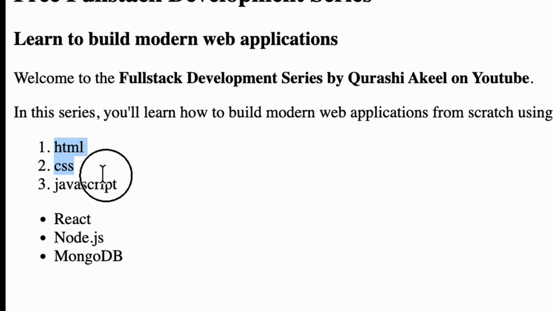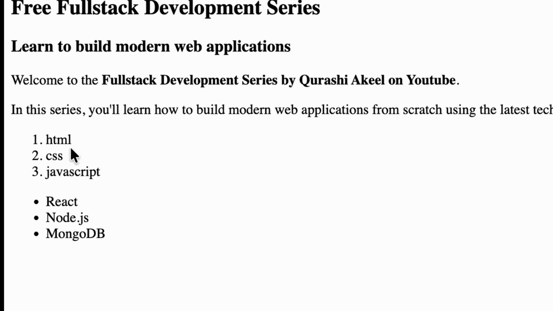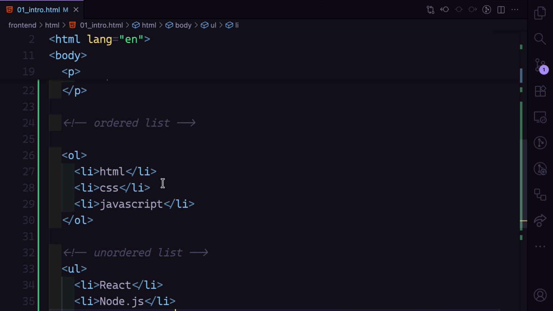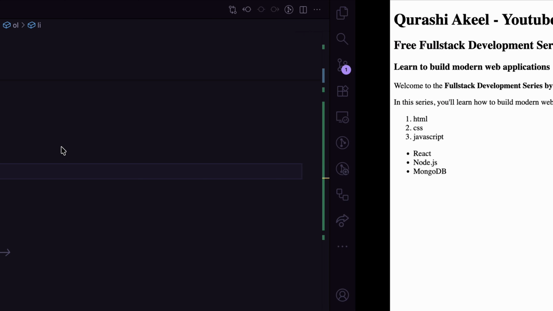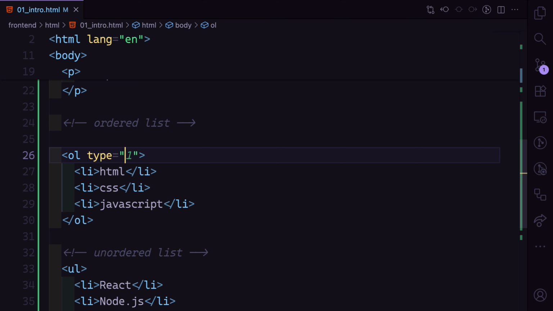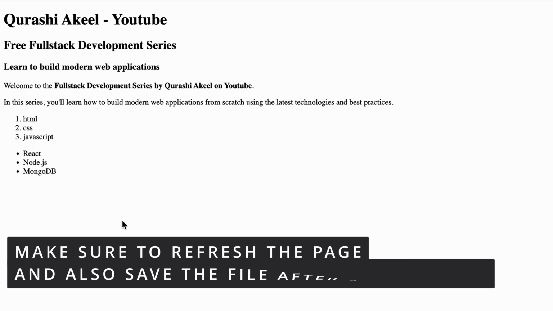Here we have the ordered list items, we have ordering. But inside our unordered list items, we do not have any order. Instead of keeping it like this, we can mention type as 1, which means it should show 1, 2, 3, or we can keep type as A, which means it should show A, B, C.